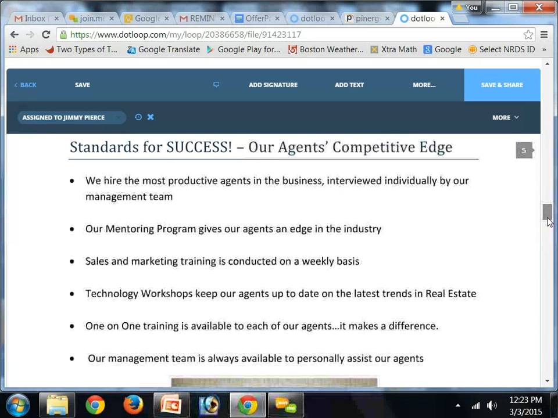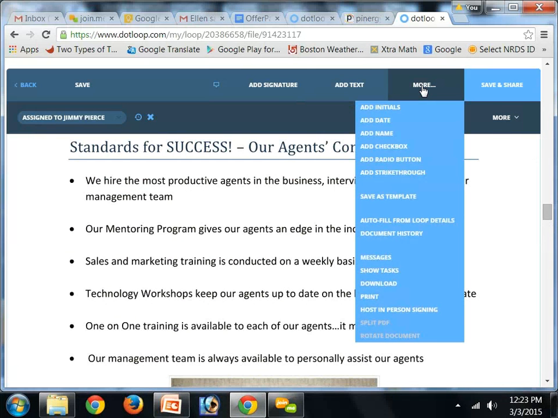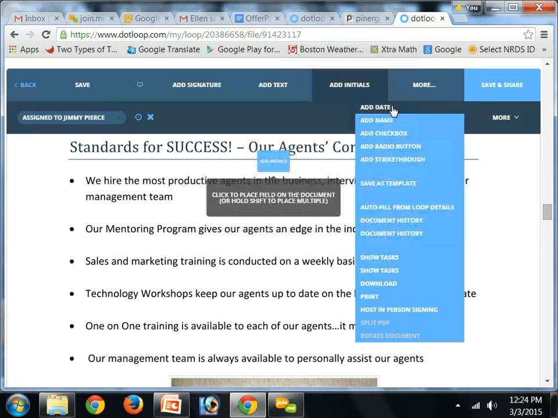So I want to make sure that he signs or it initializes right there. So those are two ways to add signatures and initials to a PDF that you upload. You can insert them anywhere inside the document.